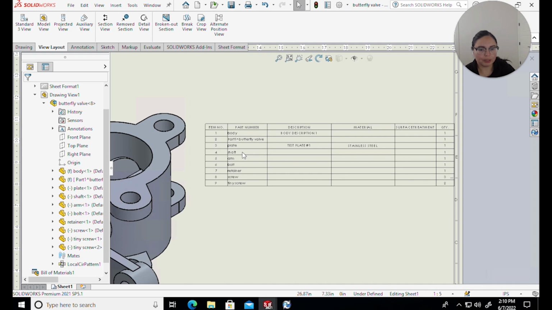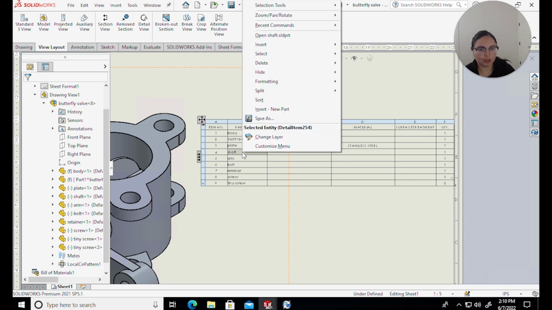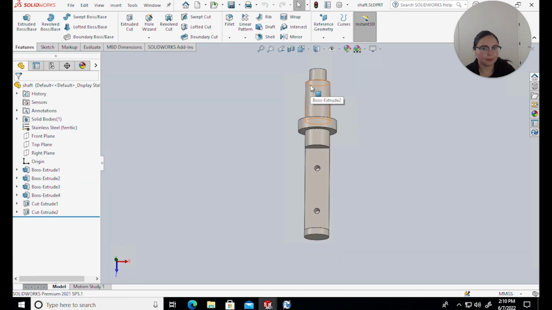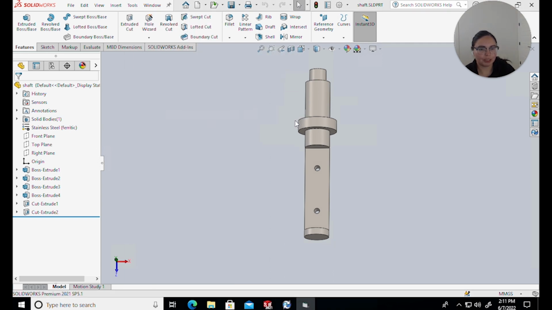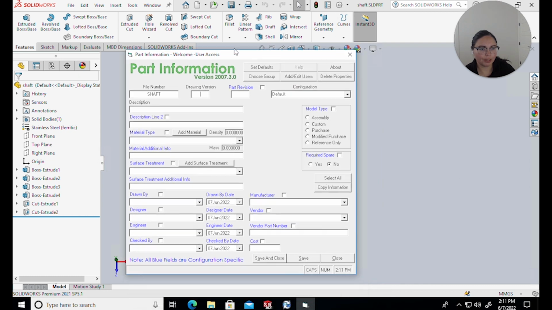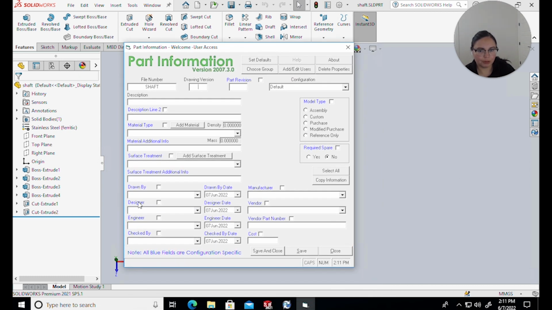Right here, I'm going to use the shaft part. So I'm right-clicking on shaft inside the BOM, and I'm going to go ahead and open the part. Here we go. And to access Part Information, it's very easy. It'll be right here inside your Tools, and it has a flyout menu, which I'm clicking on. And here we go. We have an easy user interface that has a lot of fields.